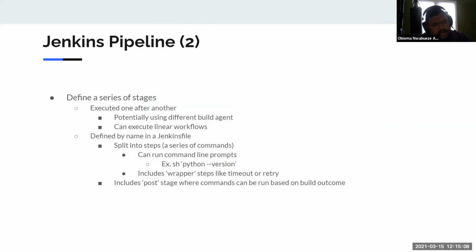So what it does is it defines a series of stages. The ones in an example might be build, test, deploy. These stages are executed one after the other. They can have different environment definitions. You define an agent, and that can be, say, a Docker container, or you can just choose not to define one and it'll just make an agent to do it. Specifically, pipelines execute linear workflows.